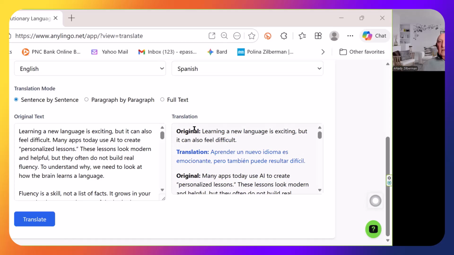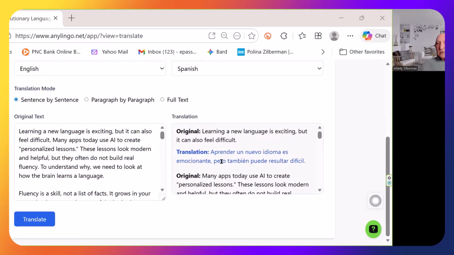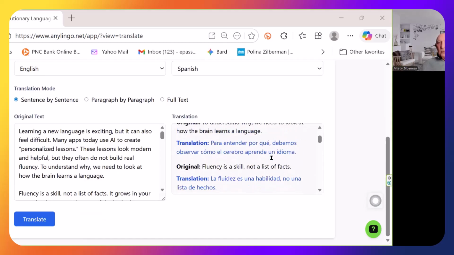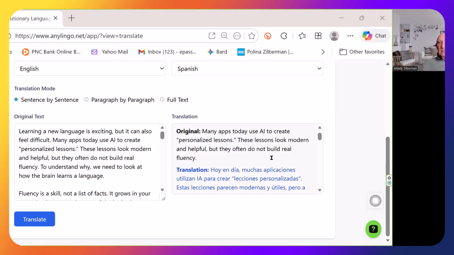Here you see that every sentence in English is translated into Spanish. You can scroll it and read every sentence in English and in your native language. You do it because you want to understand and to make it comprehensible. You mentioned comprehensible input. We make the lesson which you have created comprehensible to you. And to do that, you use sentence by sentence translation.